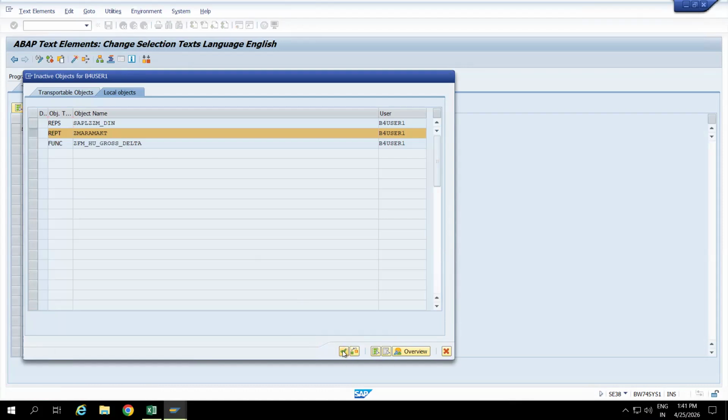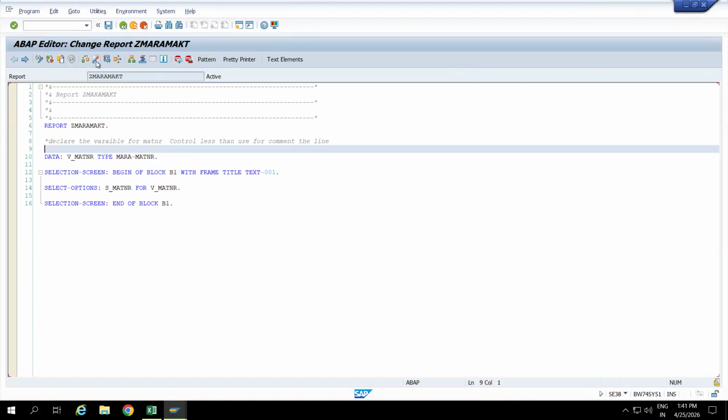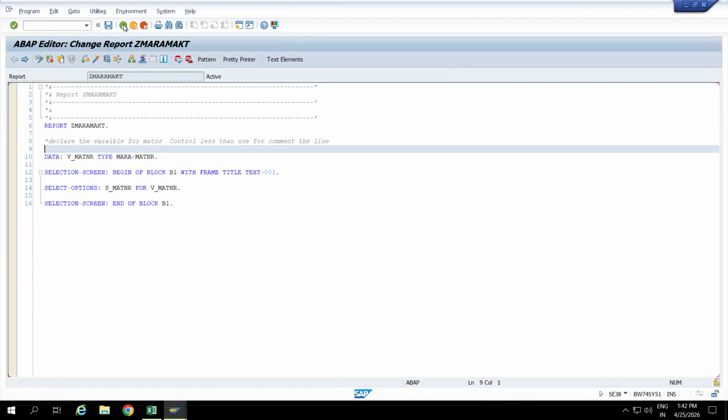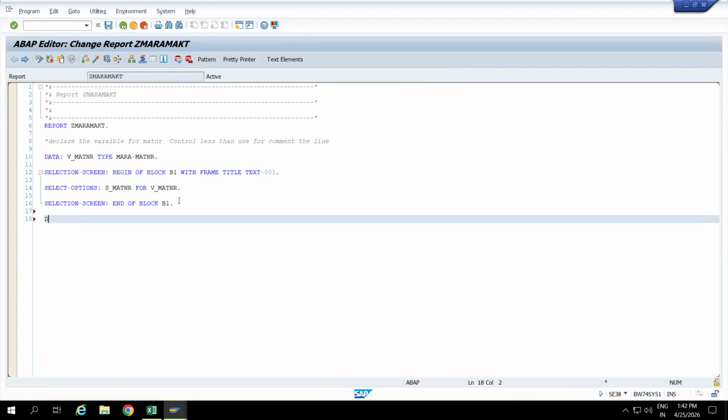Activate it, and go back. Activating it. Now I execute. Now you can see, please enter material. Okay, so like this we'll define it. Now define the user defined declaration.